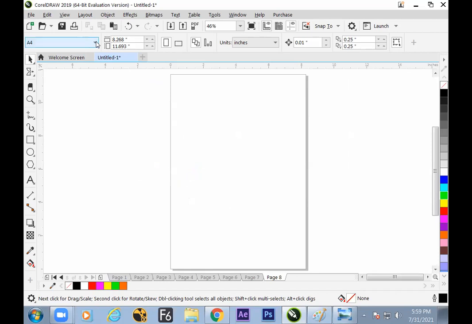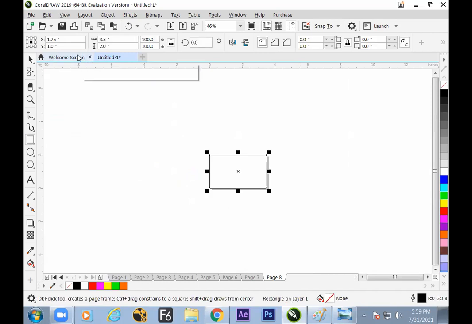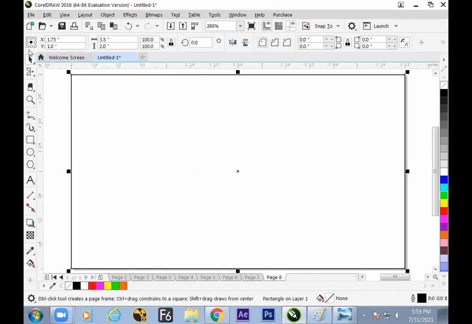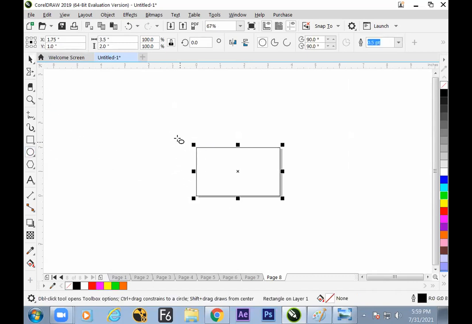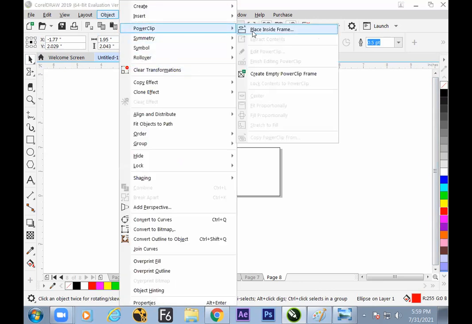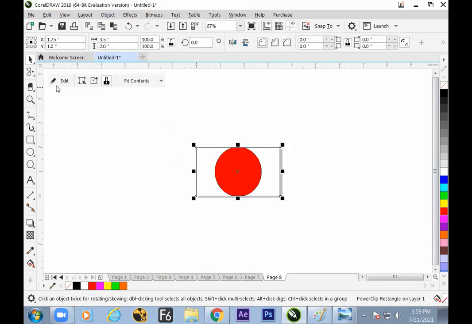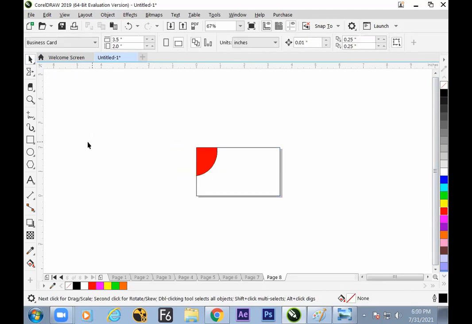Next, make a visiting card. Already business cards are there, with predefined sizes. Have a double click. Go for F4, fit to the window. F3, down. And here we need to have different types of shapes on the corner. Just we have started how the same thing could be done. When you ask the software, power clip, place inside this and edit over here. And finish.